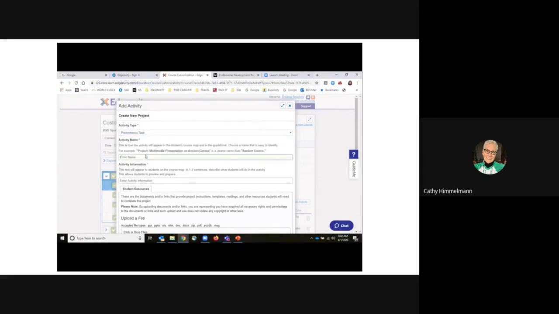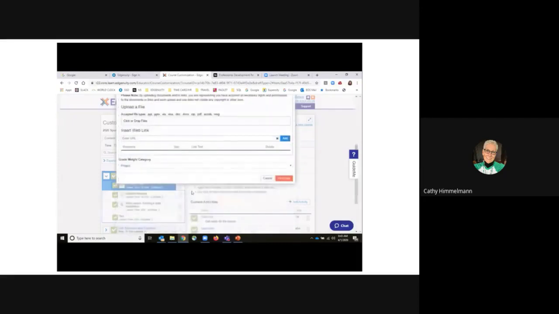I'm going to call this Data Poster. Describe it, what you want the students to do. I can upload my own instructional PowerPoints, Excel sheets, Word documents, PDFs, whatever I have that may give directions to the students. And if I have recorded my own instructional video and uploaded it to YouTube, I could even enter the URL of my video there.